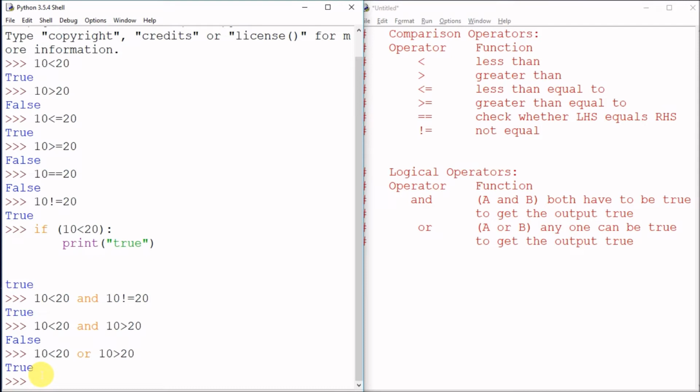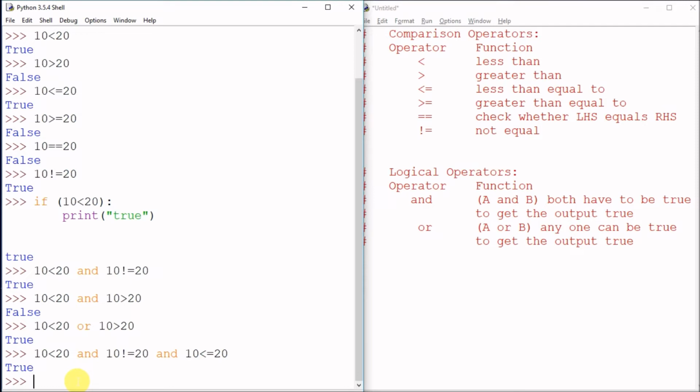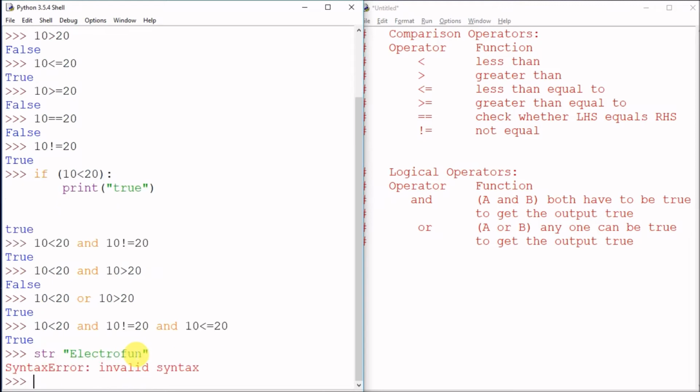Now you can use multiple and in a single statement in this way. And 10 is less than or equal to 20, true. So this way you can use comparison operators and logical operators in Python. Now let's say we just take a string which has electrofun. Oh, I forgot to write equal to.